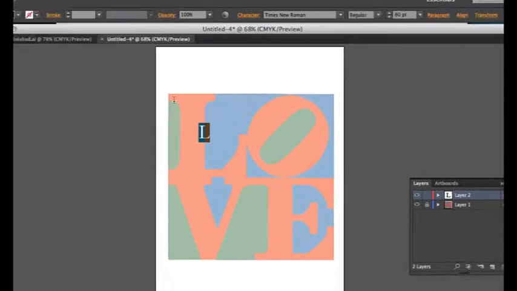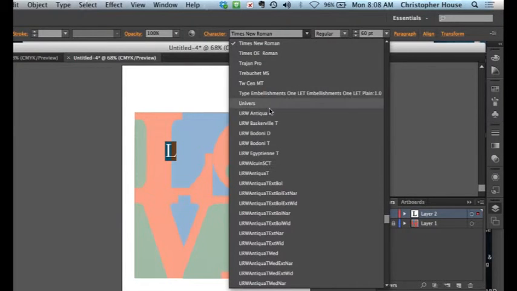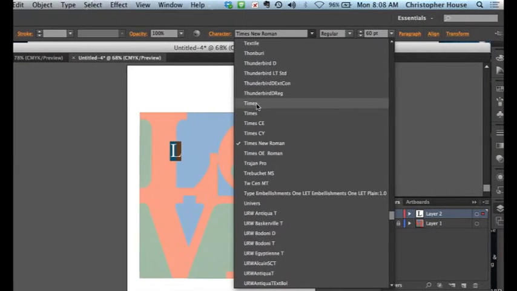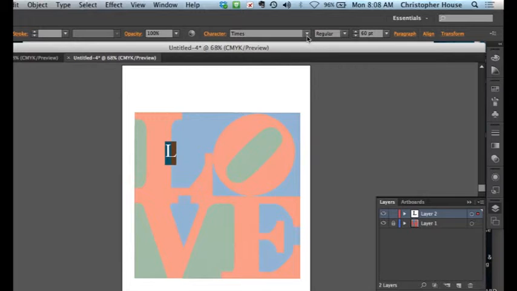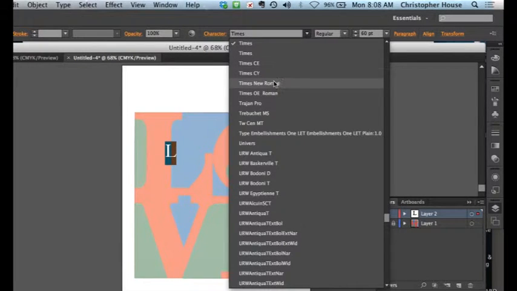So I go down and scroll down through Times New Roman. There it is. And I could even try a different one. Let's see what Times just looks like. Very similar. We'll stick with Times New Roman.